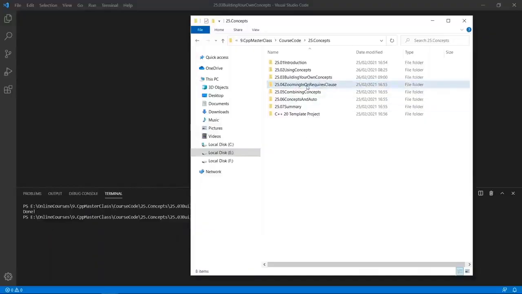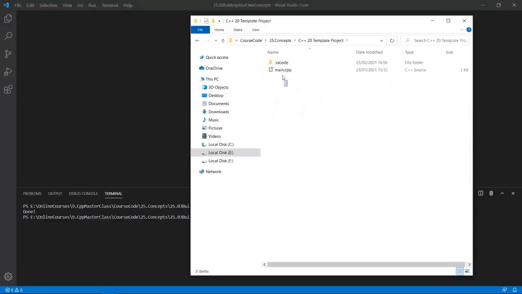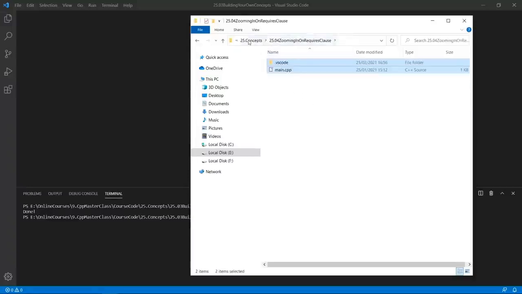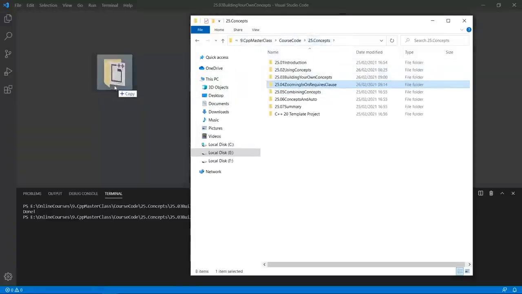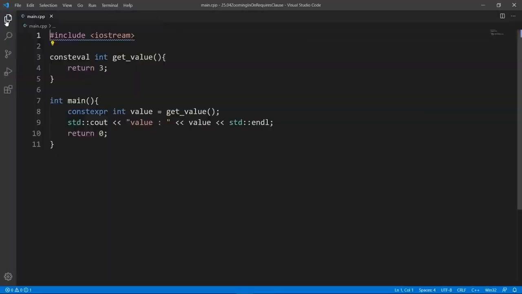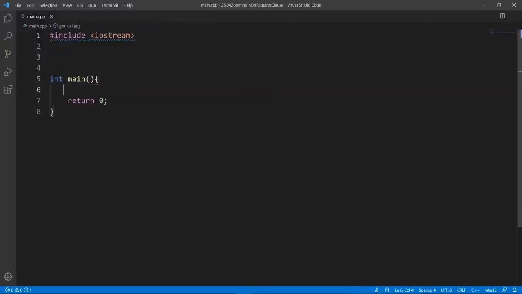Okay, here we are in our working folder. The current project is zooming in on requires clause. We're going to grab our template files and put them in place. And we're going to open that in Visual Studio Code pretty quick by dragging and dropping here. This is going to open up our folder. We're going to do the usual: close the pane here, clean things up a little bit, and include our concepts library.